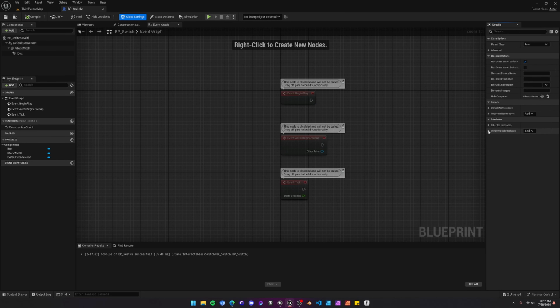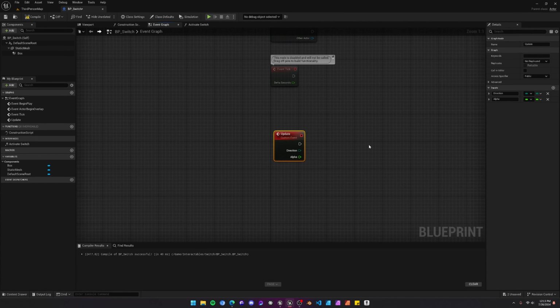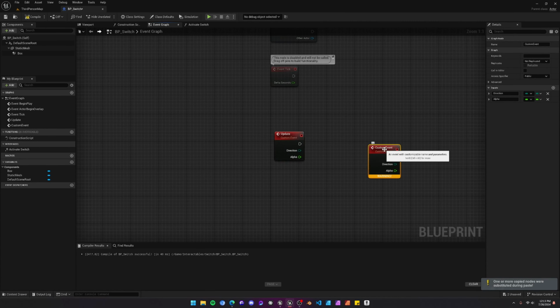In here, actually before we do that, let's create a couple of functions. Custom event. So the first one is going to be update. And it's going to mirror our switched blueprint. So let's get the direction and alpha nodes, and then we can just duplicate it with Control D on Unreal 5 or Control W on Unreal 4, and we can just call that finished now, and that will resolve that error.